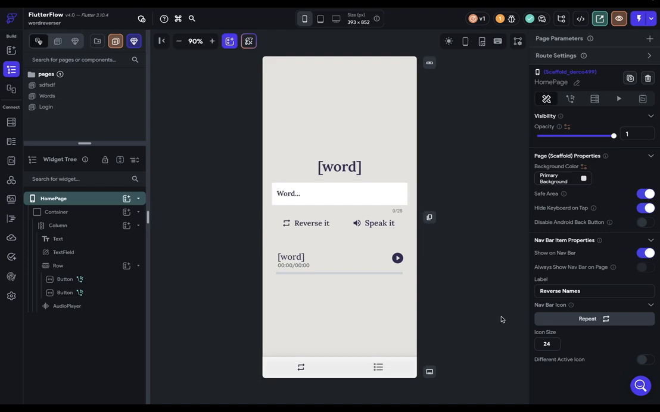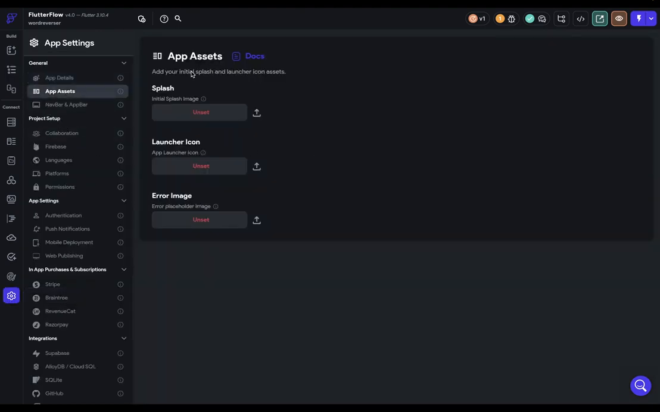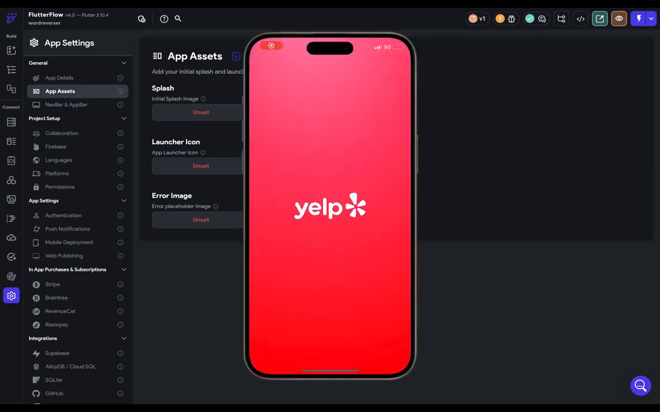In this video, I'm going to show you how to prepare your app for deploying it on the App Store and Play Store. First, let's upload the images for our splash screen and app icon. So let's come over to settings right here, and in this app assets, we have our splash image. That's that first screen you see when you open your app for the first time.